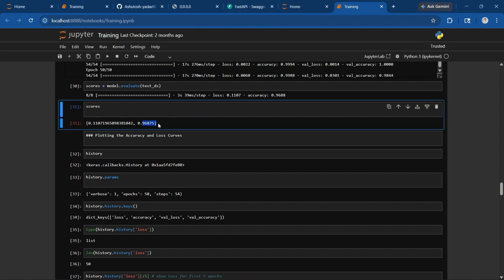The result is 98.66% accuracy, which confirms that the model generalized well to new images and didn't just memorize the training data.